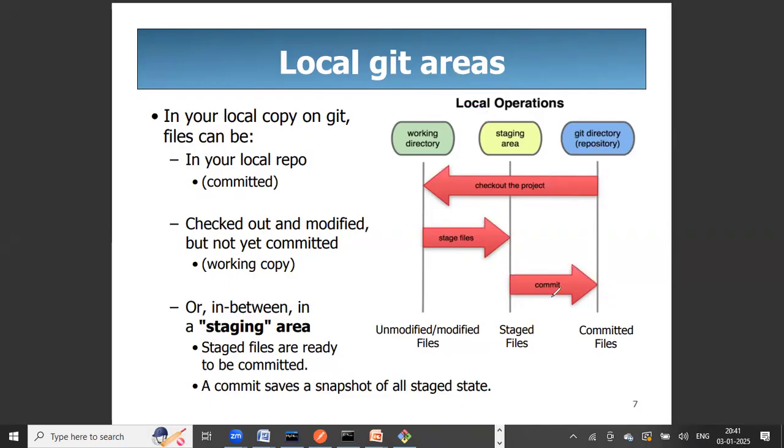Suppose you have a file in your working directory. If you want to add that file into the staging area, you can use one command, the git add command. Using git add, we can add a file into the staging area. Once you add that file into the staging area, if you want to add it into your repository, you need to type the command git commit. Once you commit, it means you have made changes in your local repository.